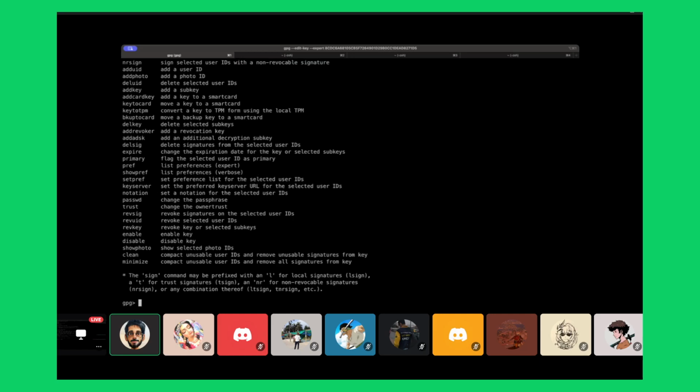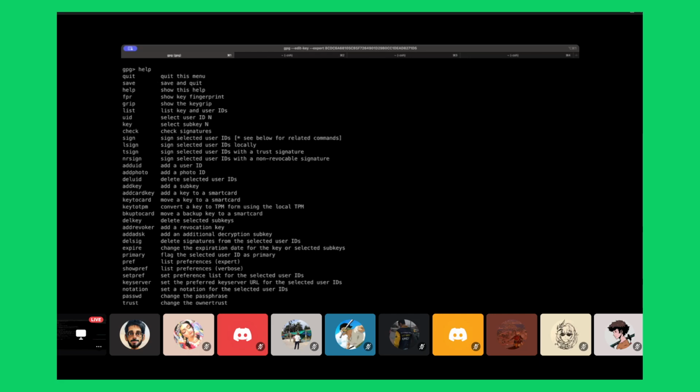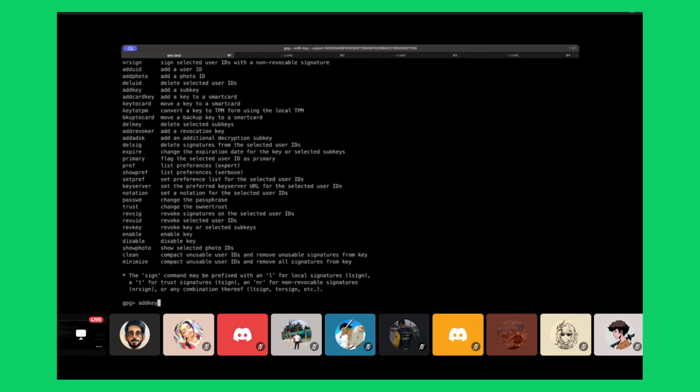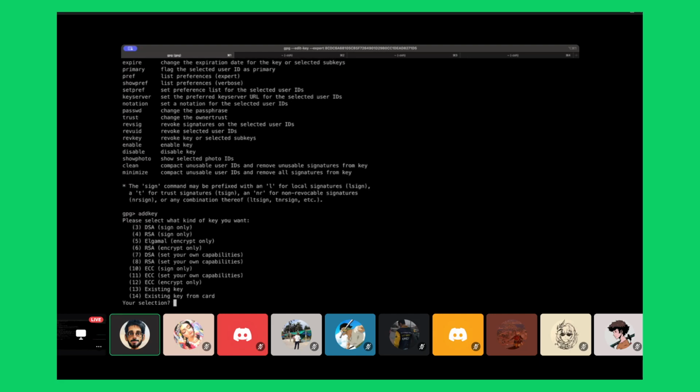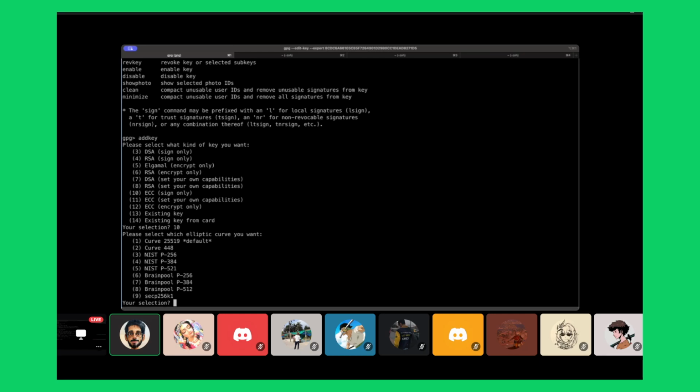So the command for sub key is add key. Sorry. So we'll type add key. Now what capability? We want sign only key, which is ECC. Let's do this. It will ask for the curve. One thing to notice is, you'll see the curve that we are going to use for signing is curve 25519. Keep this in mind.